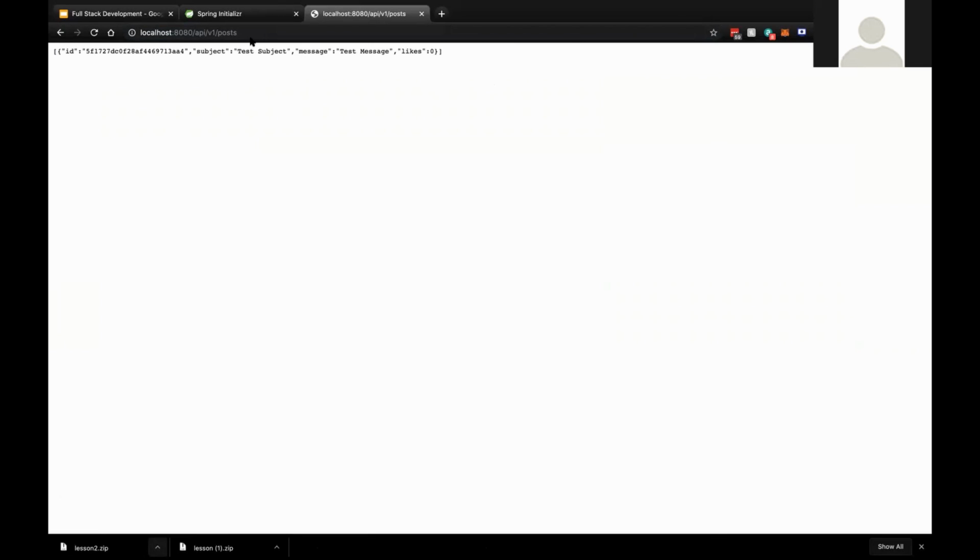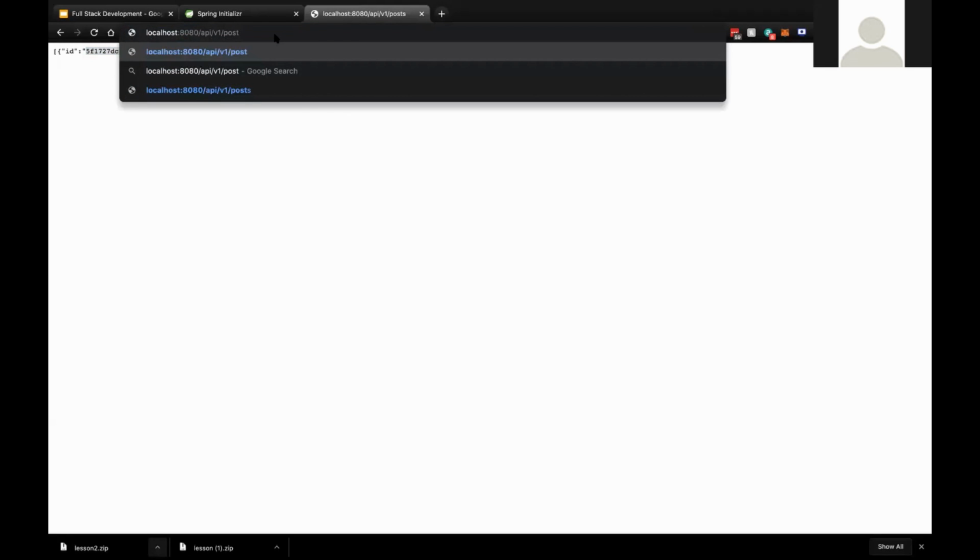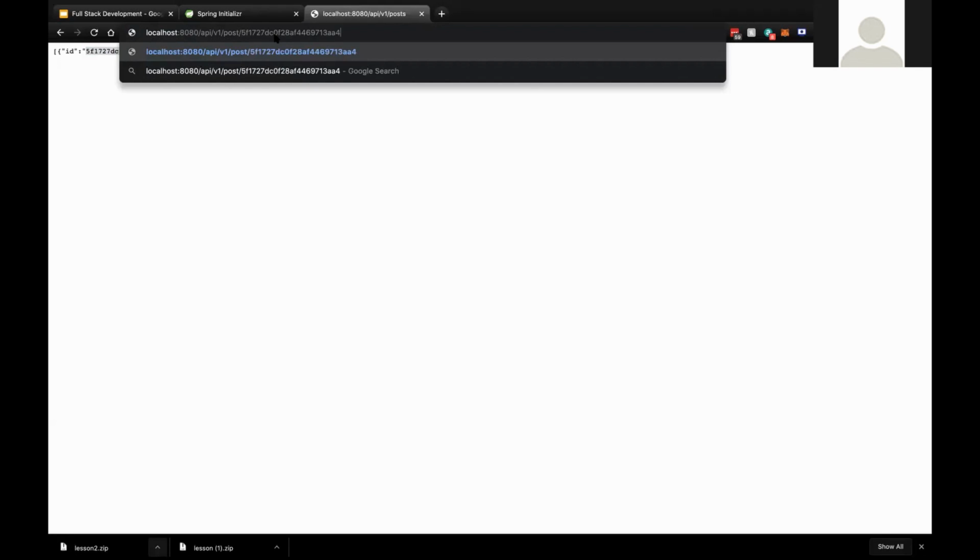But now, one of the features was that we can like a post. So we said this ID, we're going to say, okay, cool. We're going to take this ID. The URL was post, the ID, and then like. What this is going to do is find the record with this ID, increment that like to 1 and save it.